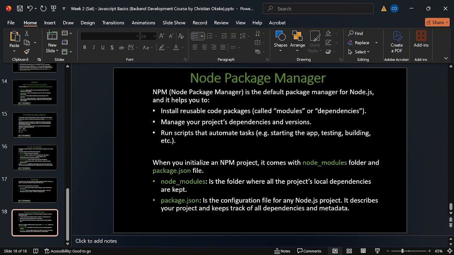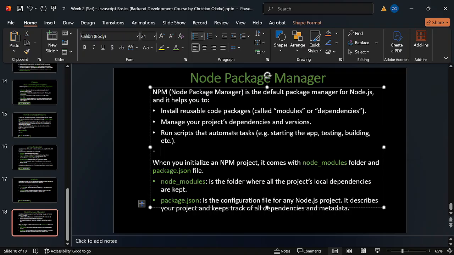So when you create a project, you initialize it with npm, and when you create your npm project, you're going to get two folders in your project. Actually, you're going to get a folder and one file. The folder is called node_modules, and the file is the package.json file.